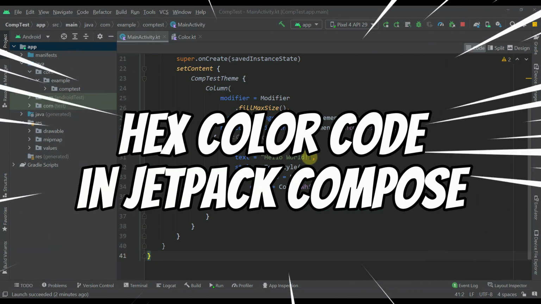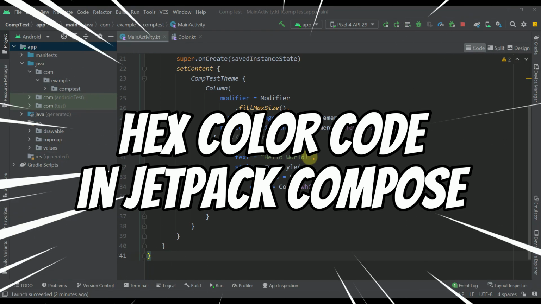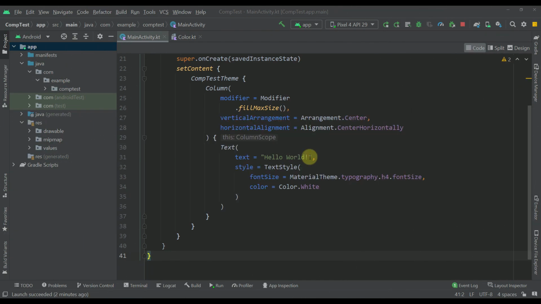In this video I am going to show you how to apply a hex color code to your Jetpack Compose project. Here I'm going to showcase a couple of different examples and you can choose which one you want to take. This is the example project which I have created for demonstration purposes. We have just one column and that column contains a simple text in the center.